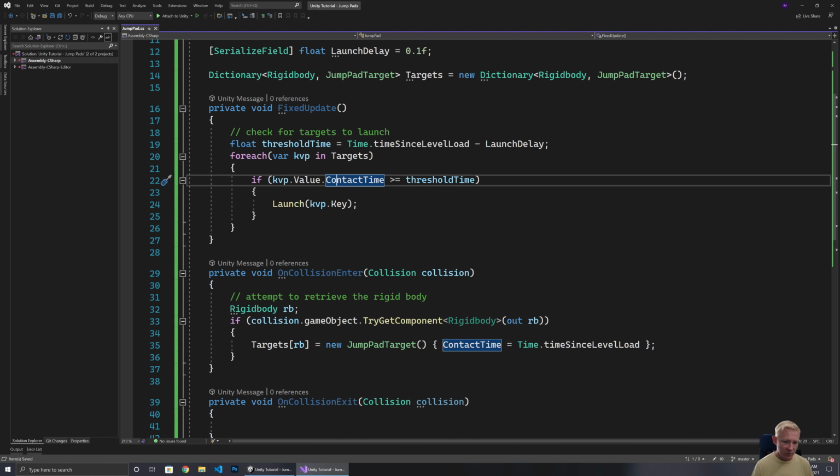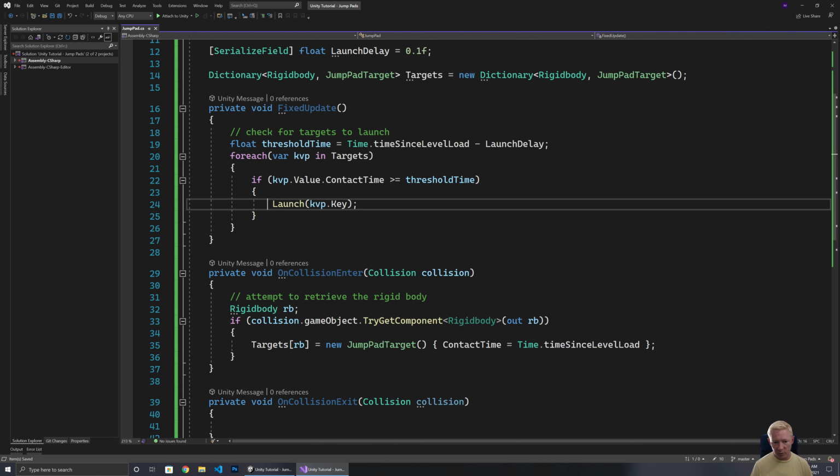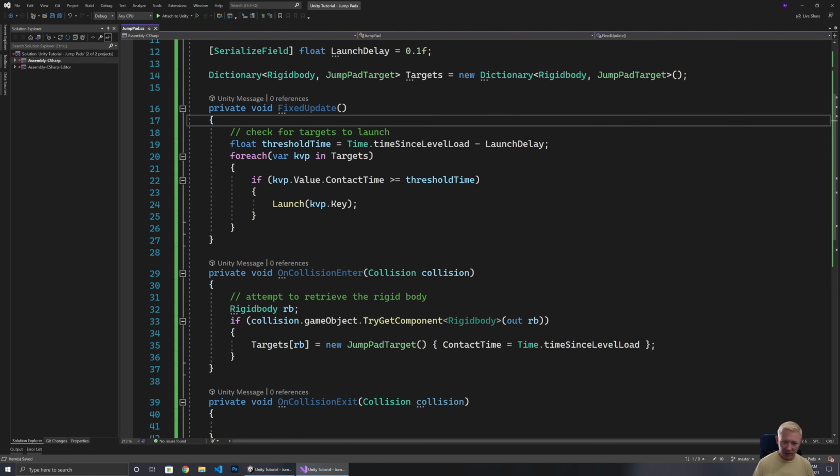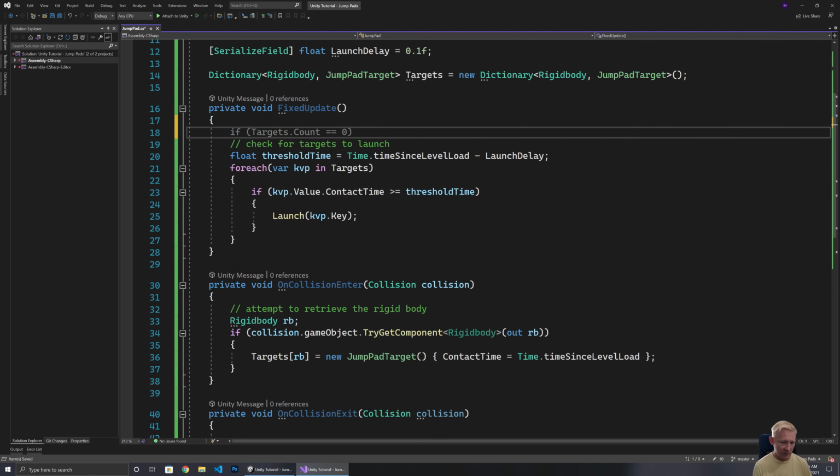So what I would want to do is remove that target. But I can't remove it just yet, because if I removed it while I'm looping over it, that's actually invalid. That will invalidate the collection and I'll get errors. So I need to keep track of the things to remove. So what I would be doing is something like this.